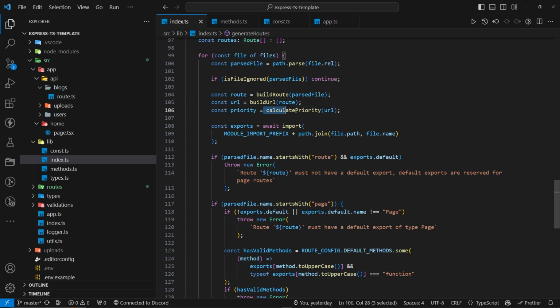And then we have the calculate priority, because this thing actually matters. I didn't know about it at first. I actually asked Copilot for this. This code is literally copied from the Express file routing package, so you can just check it out from the original package if you want. But we made some changes from the original package.